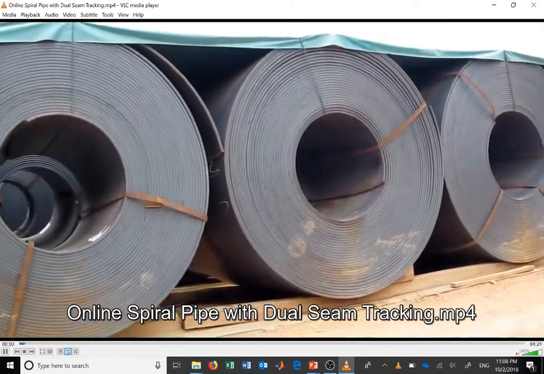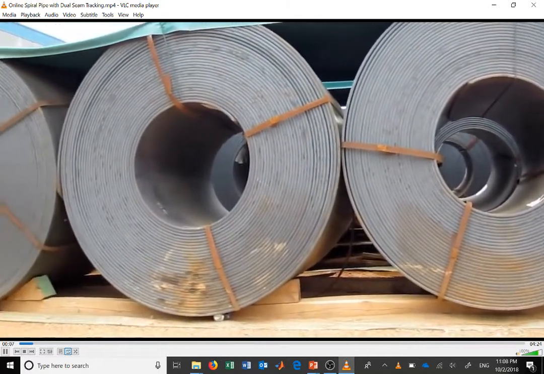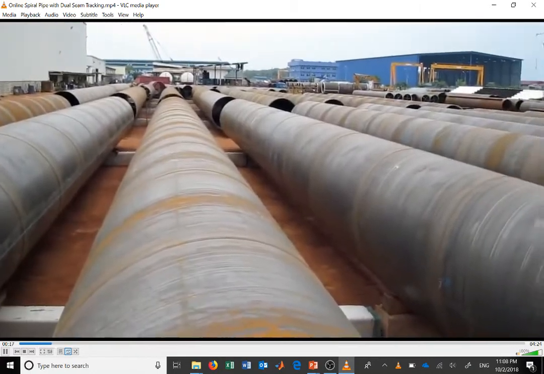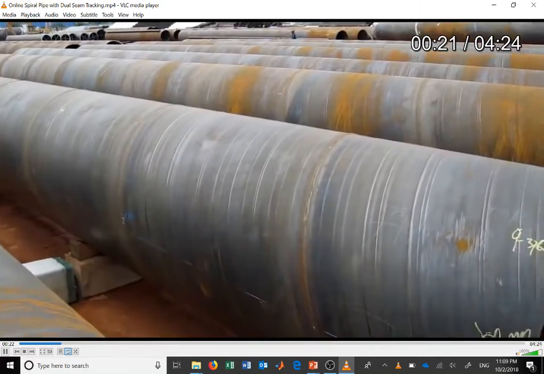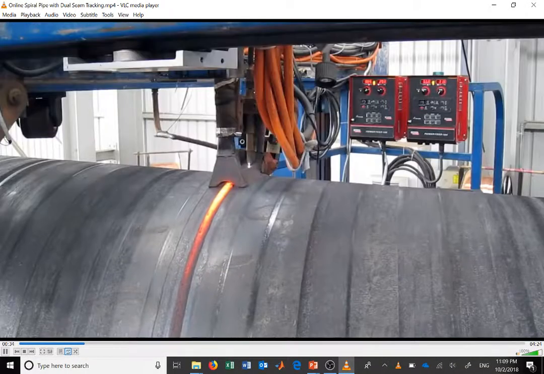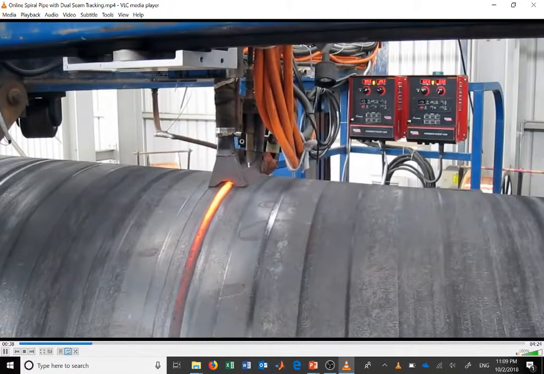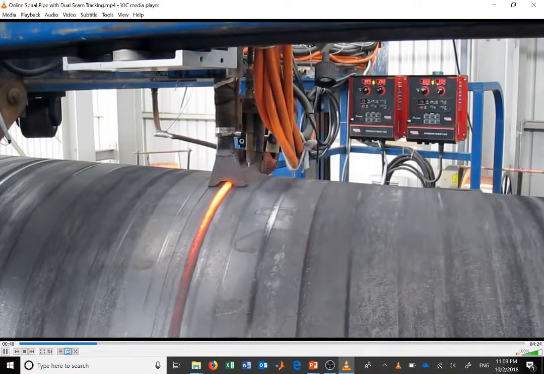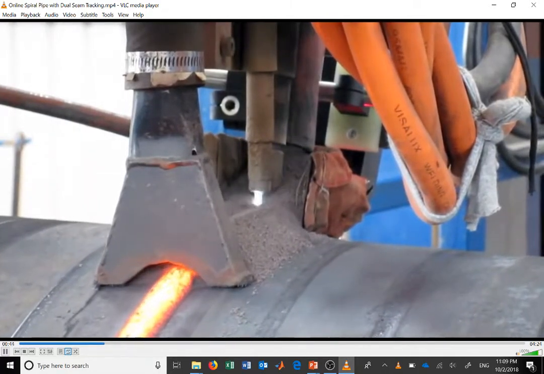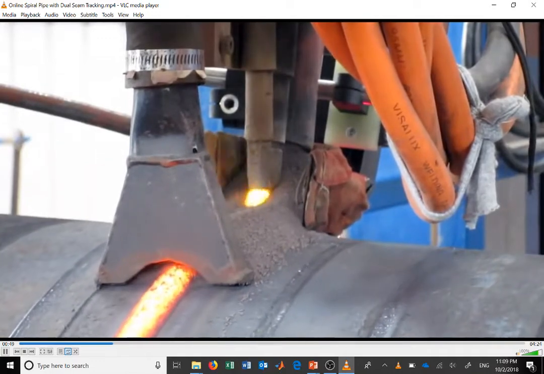And I'll skip to some parts here, but basically we have coils of steel like this that we're going to roll into these pipes, and we'll skip ahead a little bit to the system that does it. So basically those coils are rolled in a spiral pattern like this, and you weld the seam, and this is a particular type of welding called submerged arc welding.